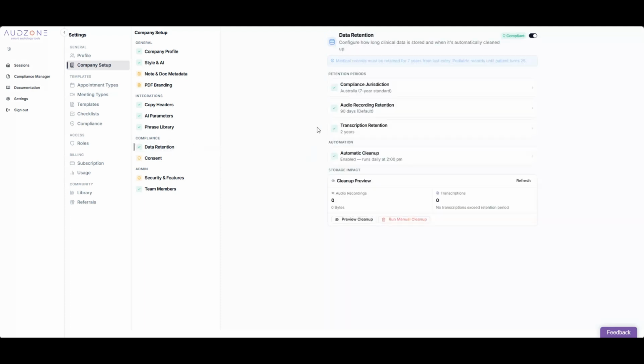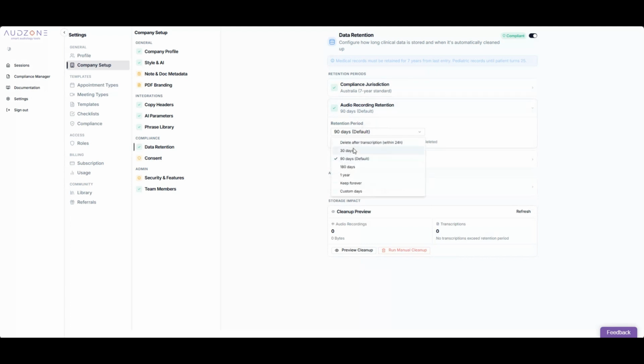The data retention settings are normally set to a 7-year standard. Audio recordings to 90 days, but you can, for example, speed that up and say, I want to delete that after 30 days or after the transcription within 24 hours, which is essentially how I've set my system up. 24 hours is good because the recording is actually never really needed once it has been transcribed.